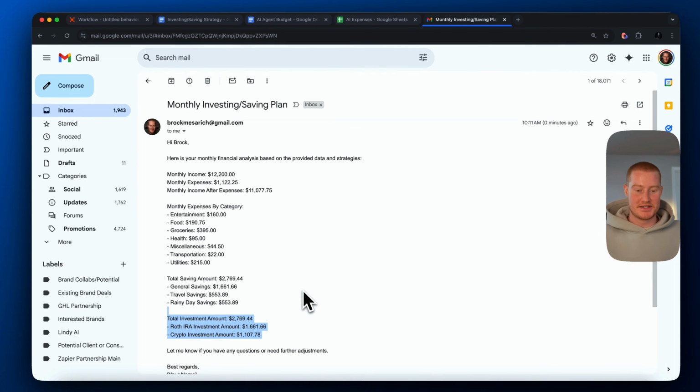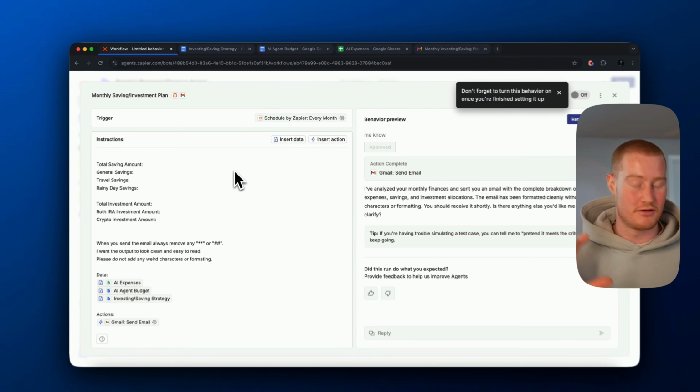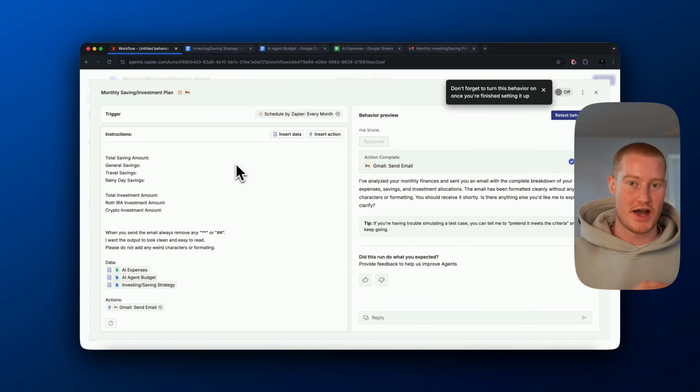This looks great, guys. Now we have an AI agent that literally does our personal finance tracking for us. It tracks our expenses. It tracks our budget. It tracks our investments and our savings. This is great, guys. Everybody hates having to deal with this. So the fact that I have an AI agent that can do this for me automatically now is great.